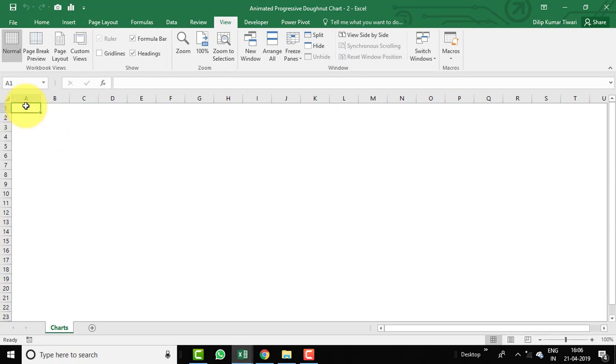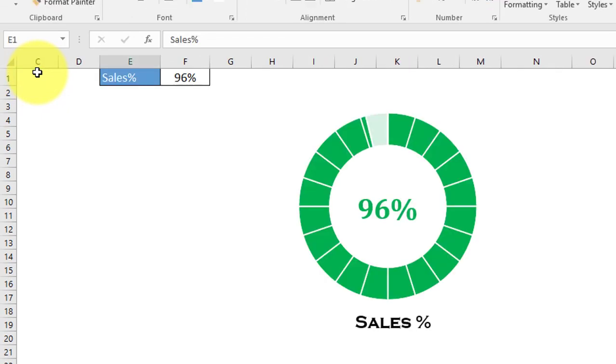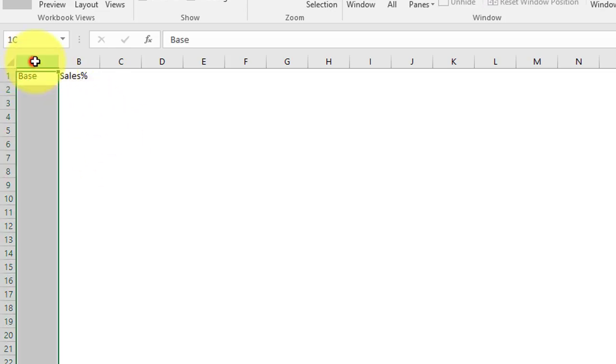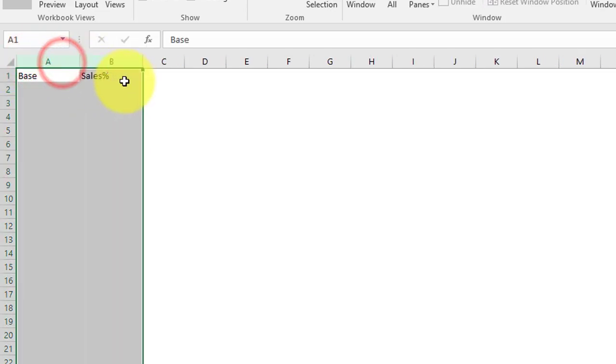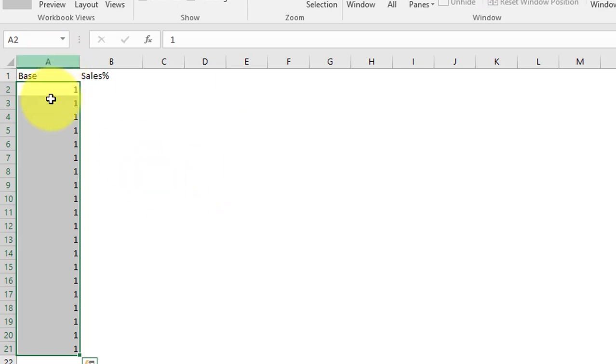Okay, let's create these two data points here. So base, okay, base and sales percentage. This is the actual data for our progressive donut chart, right? So let's enter base 1 and press Control D till 20. So we need to enter 20 times 1 in this particular range, right?